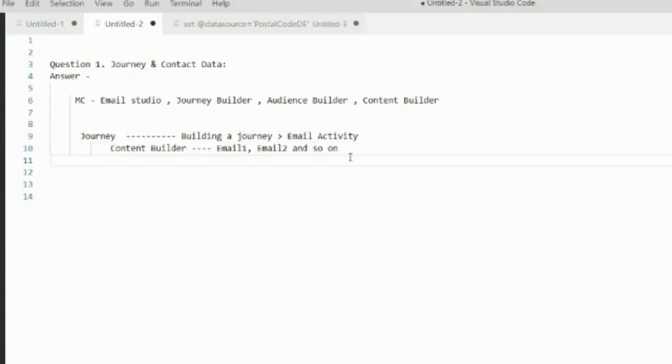I can go very deep inside email activity, email properties, send classification, priority and all. I don't want to go there. So here with the email activity, you drag and drop and bring an email. Simply, we'll cover everything maybe slowly. Then we activate. Let's say when we activate, what happens?